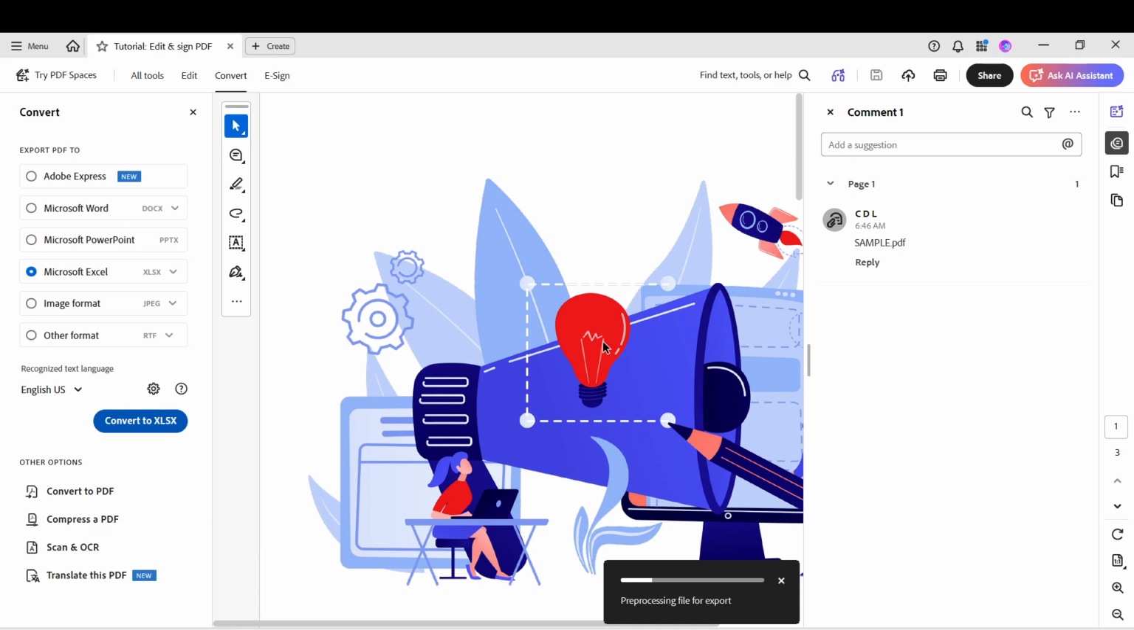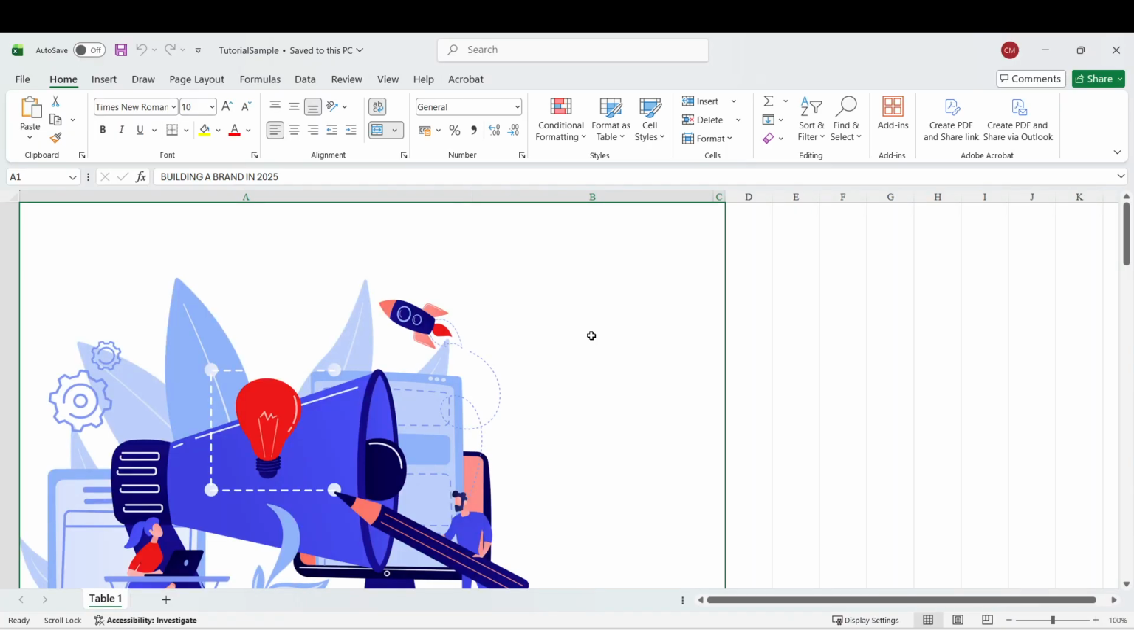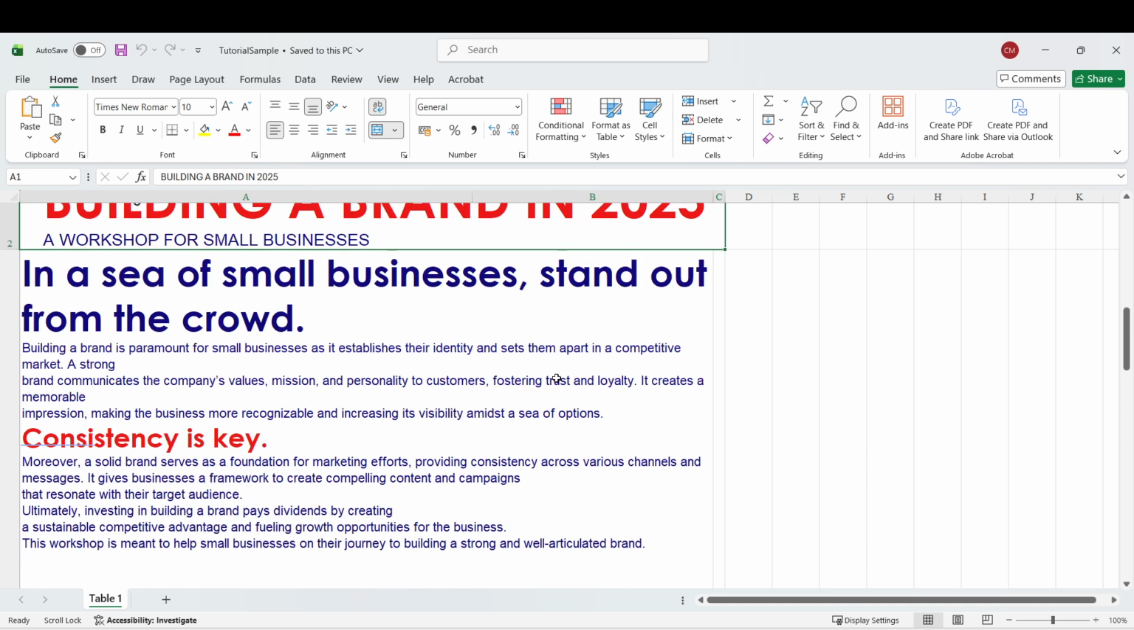Once it opens in Excel, take a moment to review the layout. Check that columns align, headers appear correctly, and numeric values are recognized as numbers rather than text. If something looks off, like merged cells you don't want, you can adjust it in Excel or return to Acrobat and try exporting again with different recognition options.